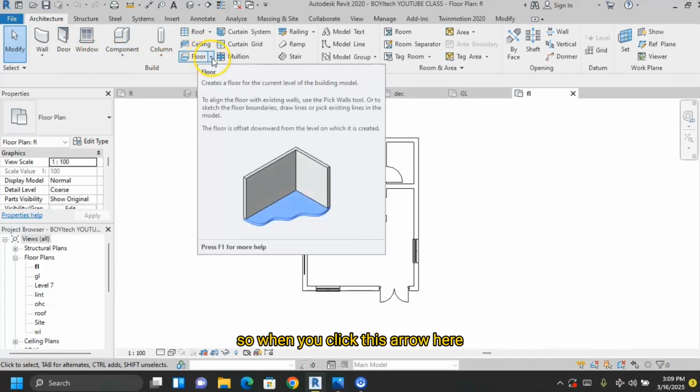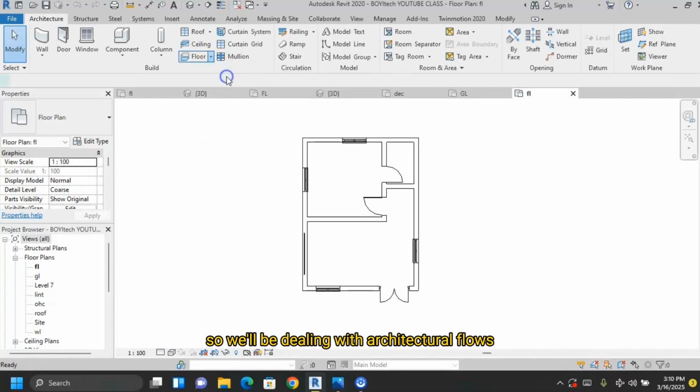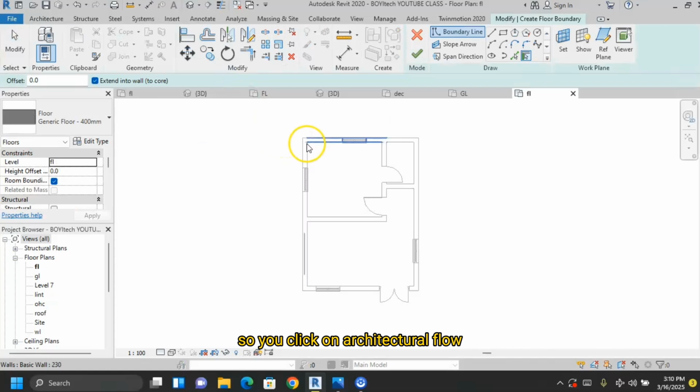When you click this arrow here, you see we have different types of floor: floor by slab, floor by face, structural floor, architectural floor. So we'll be dealing with architectural floors. You click on architectural floor. When you click on it, there is a Modify or Create Floor Boundaries tab. From here, these are our basic tools that you can use.